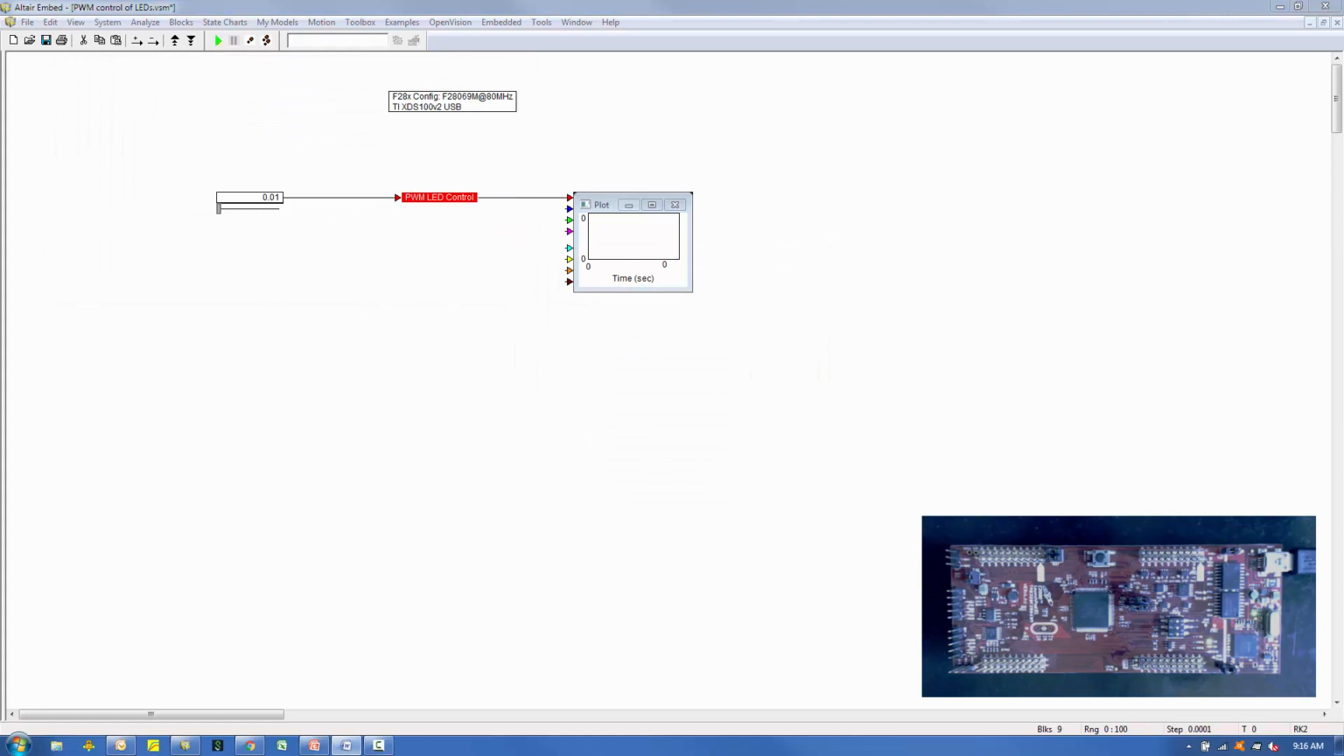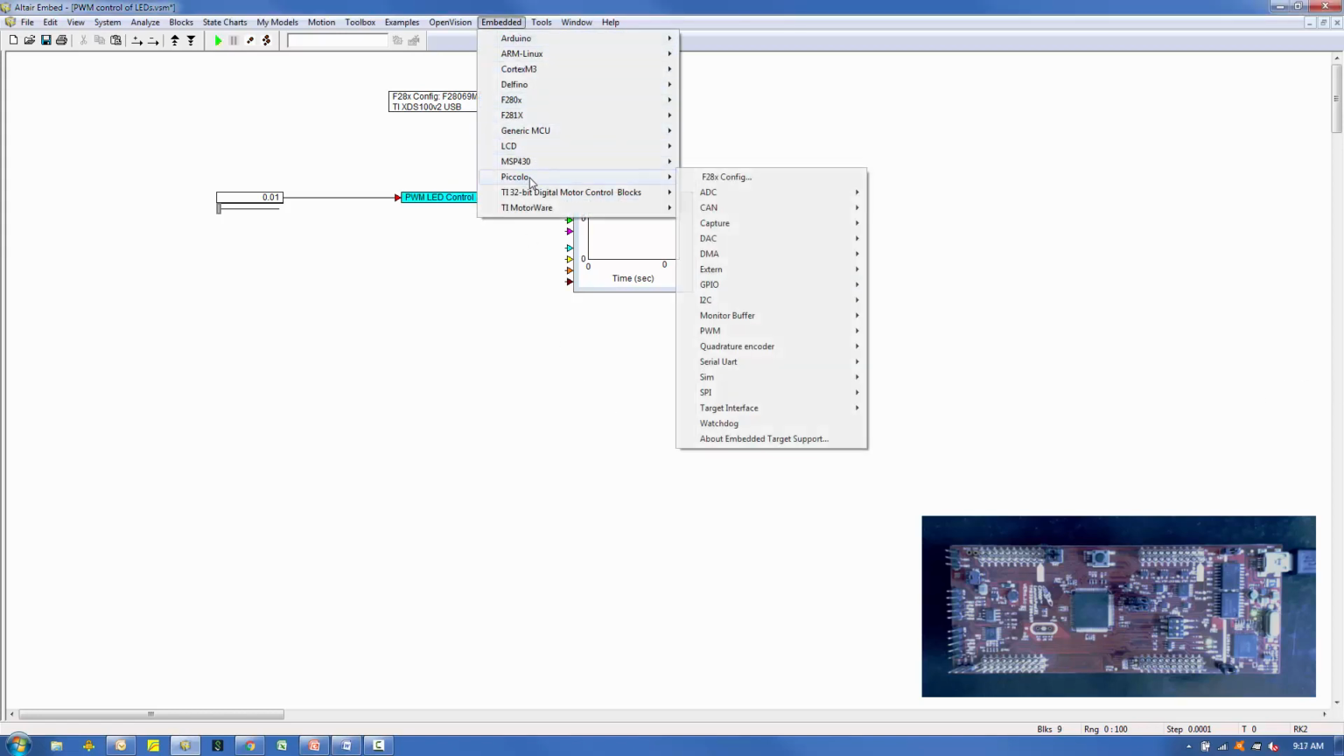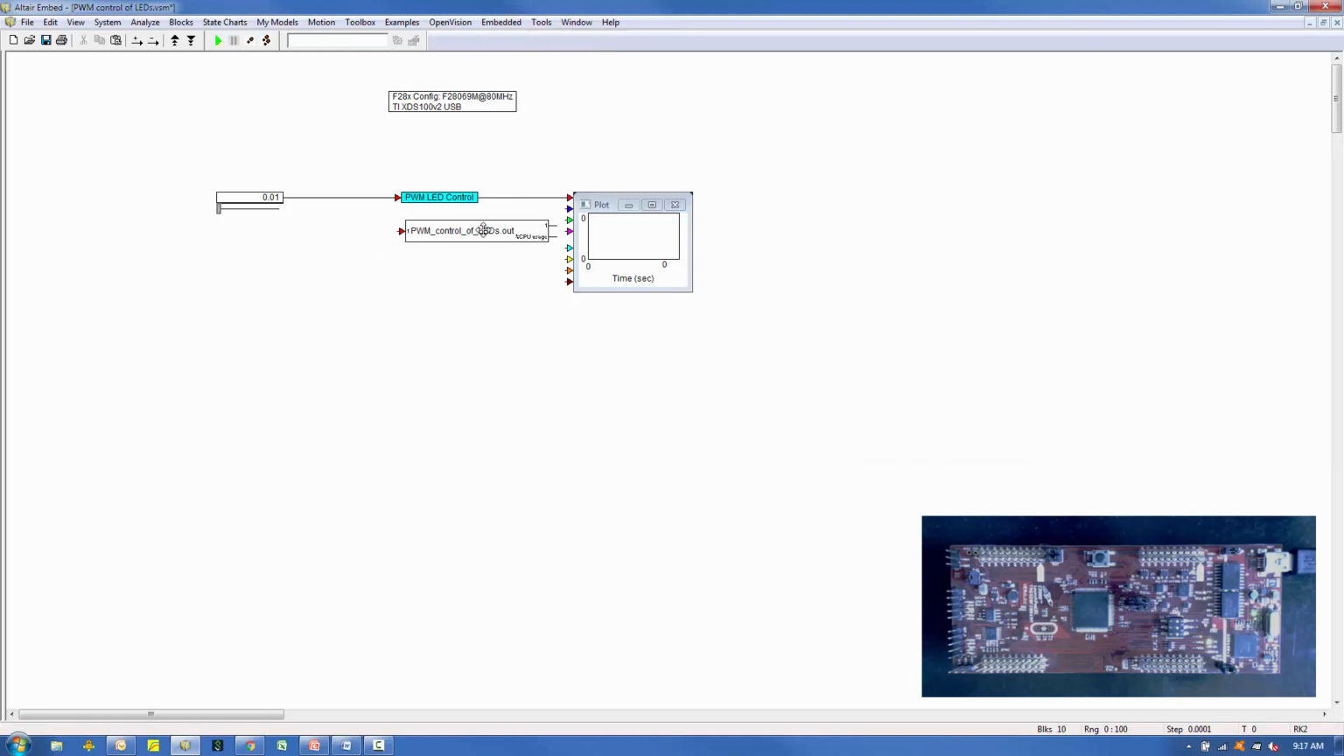Now we'll build the debug model, which will allow us to run the .out file on the target and interactively send it duty cycle commands from the host PC using a slider block. We start creating the debug model from the source model. A target interface block is obtained from the embedded Piccolo target interface menu and placed on the screen. Observe the block has the same number of output pins as the compound block used to produce it.